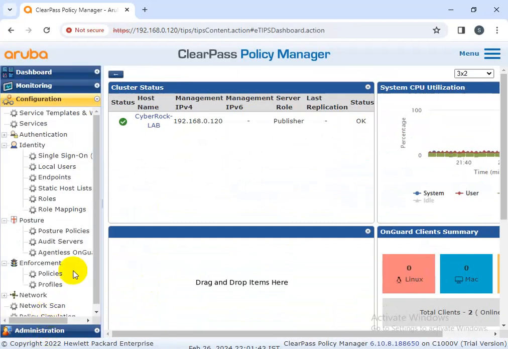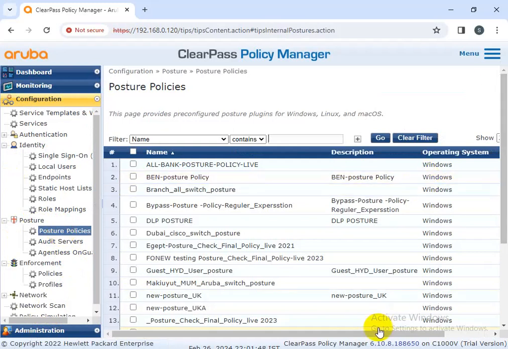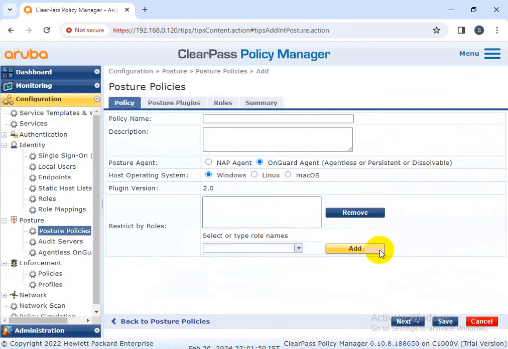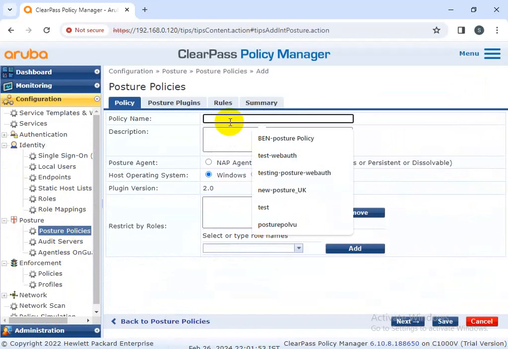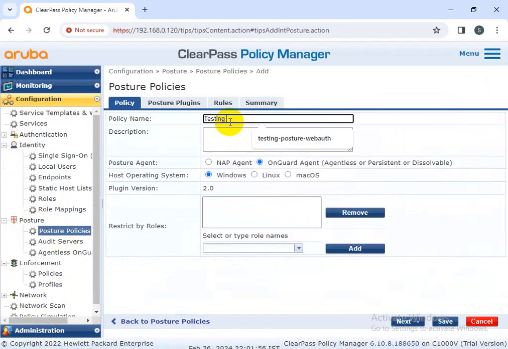So how to configure the posture policy? Go to Configuration, go to Posture Policy. I am going to create a new posture policy. Click Add and enter the name of the posture policy. I am adding a posture policy called testing posture policy. Enter the name, then enter the description, anything based on your understanding.